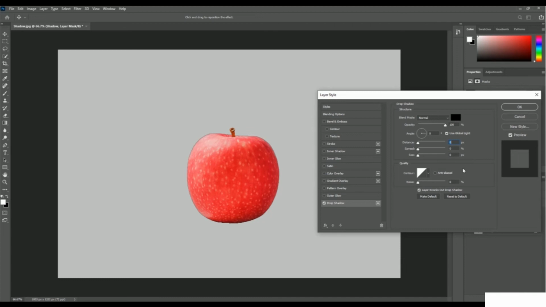At first we have to work with the distance. So let me increase the distance. If you increase the distance, then you can have the look of a drop shadow on the apple. So let me increase the distance, and you can take a look. We are having a drop shadow on our apple. So I want to go for 40 pixel for distance, and I want to increase the percentage of spread. So let me increase the spread percentage.